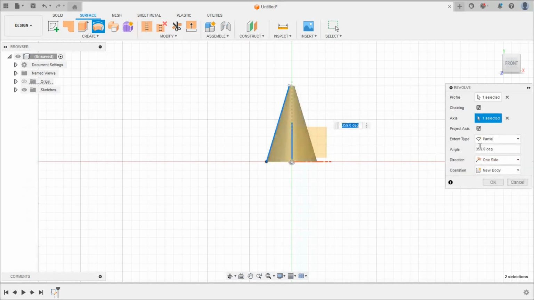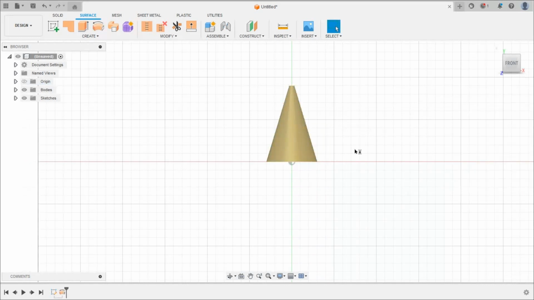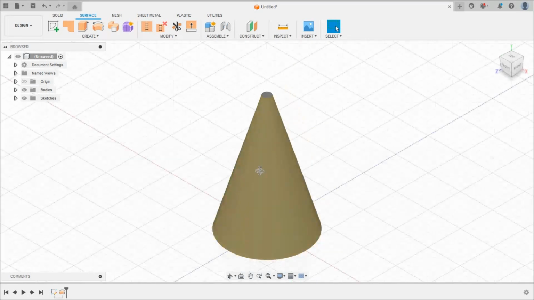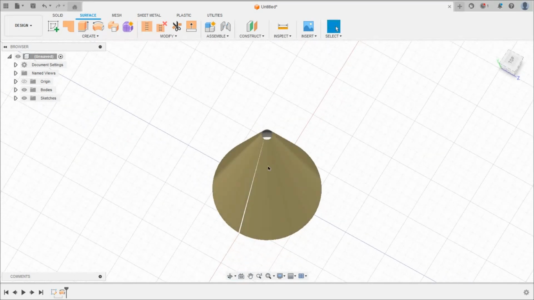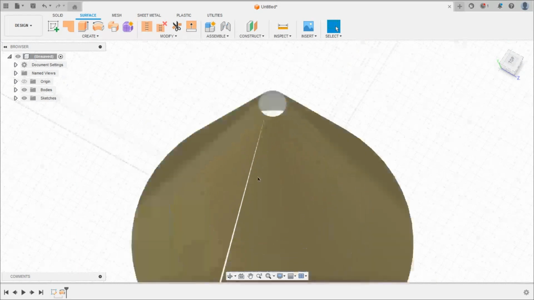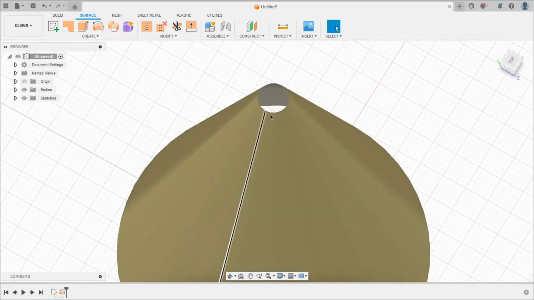Then we have to unfold this sheet metal. So instead of giving this complete 360 degree, we will give 359 degree angle for rotation. 359 and click OK. So we can see 3D profile. We can see 3D profile by using shift and scroll button. So there is small gap because this is 1 degree. We have kept open so that we can unfold this cone.